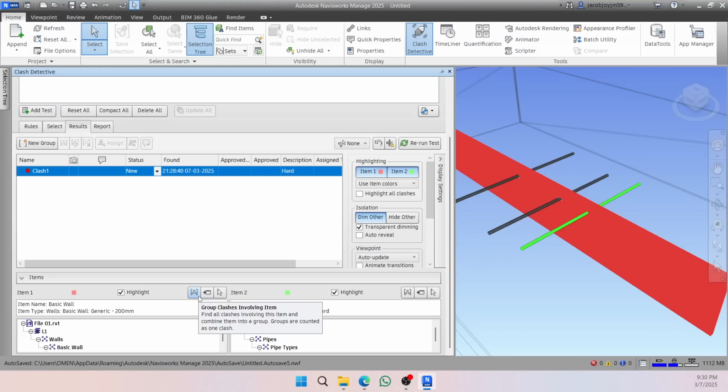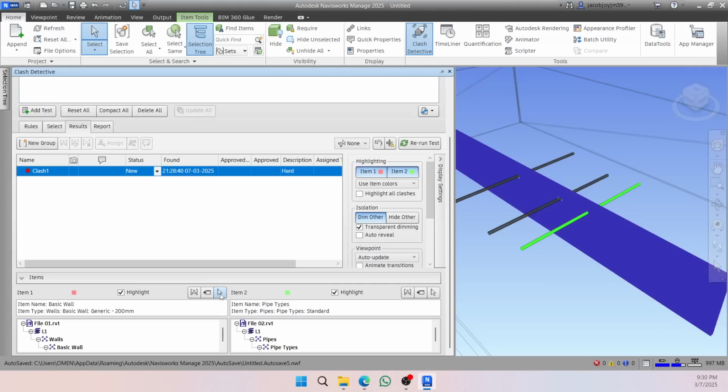We can group this clash, and we can do switch back. We can switch back to Revit, and we can just select the element in scene. This is called a scene.